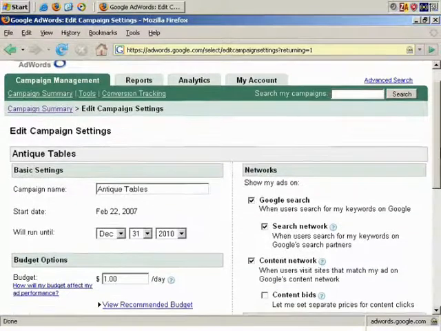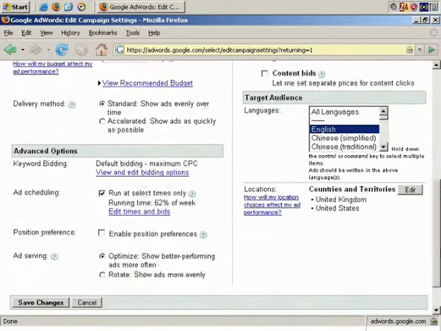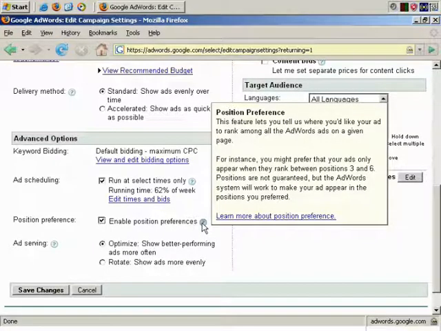Okay, I've saved those changes, and now we're back at the campaign settings editing page. And on ad scheduling, you can see it now says run at select times only, running 62% of the week. Next is position preference. Enable position preferences. By holding the mouse here, it gives more information on this feature.